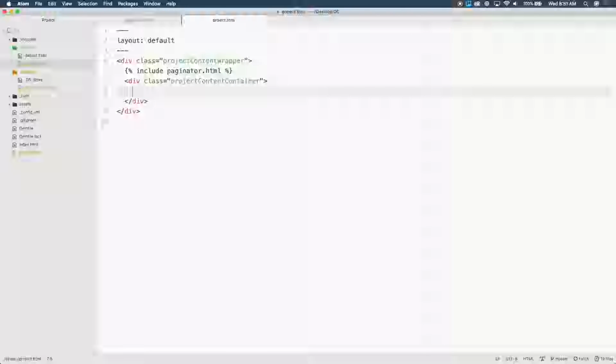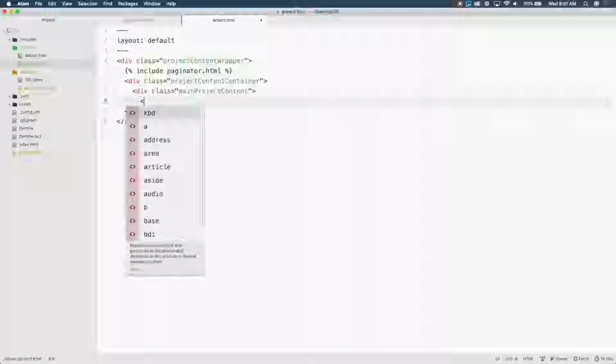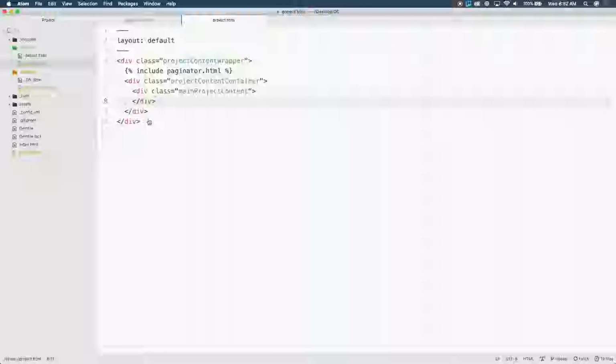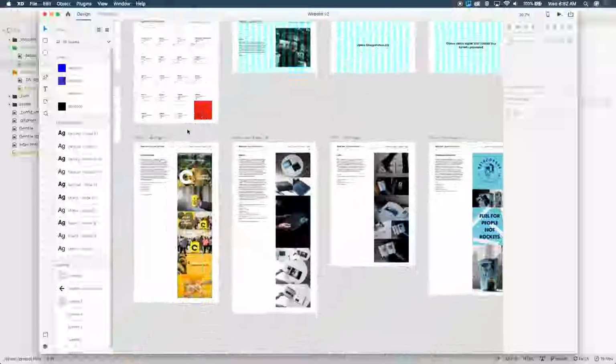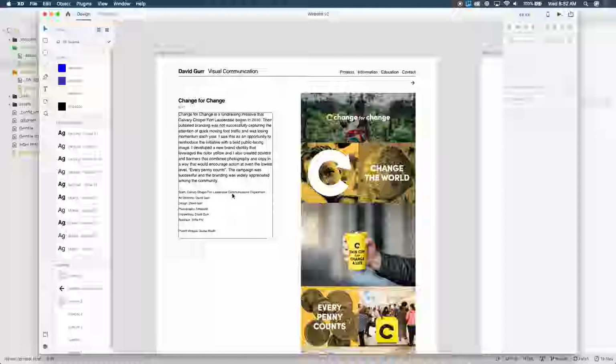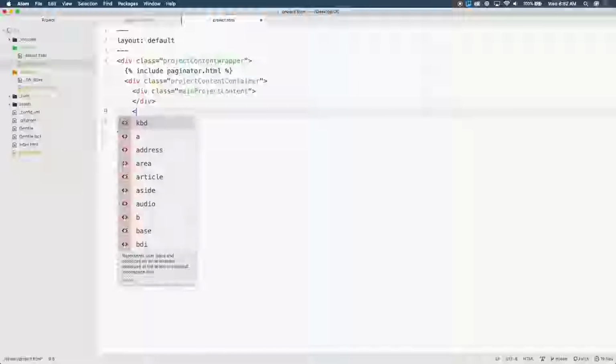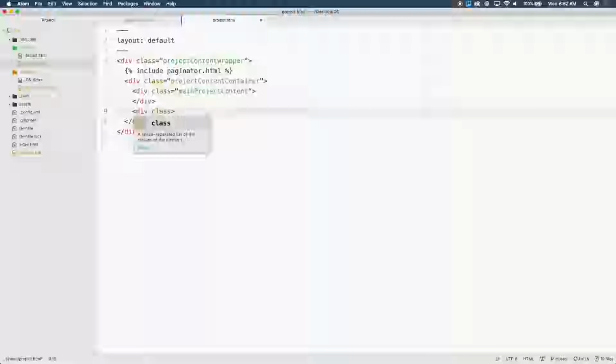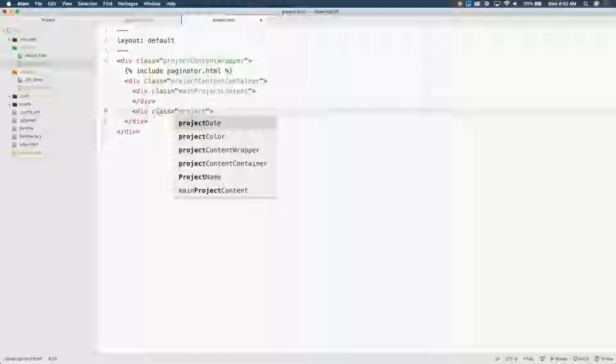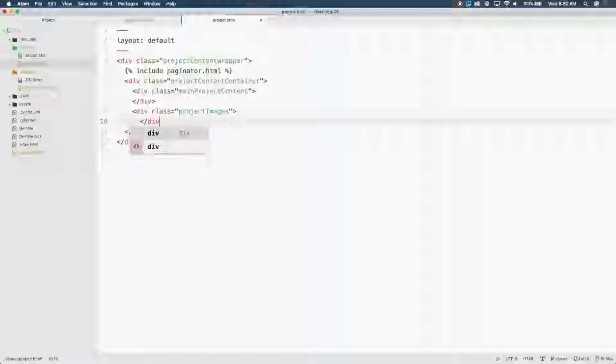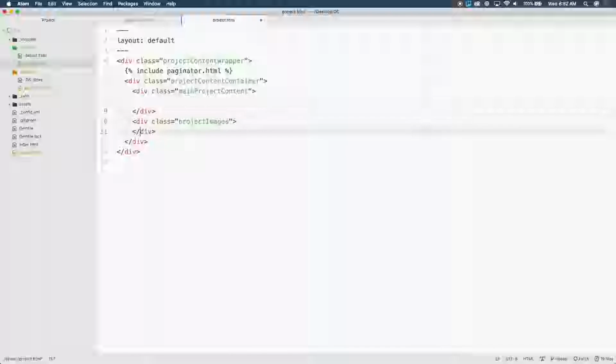Okay. So in here, let's create another div and give it a class of main project content. This is going to be everything that's on the left side. If I pull up the design and go to a project, this is going to be everything over here. And then we're going to create another div after that for everything over here, with the class of project images, and then we'll close this out. All right, so we're going to write some code in here, and some code in here. Let's first tackle this.